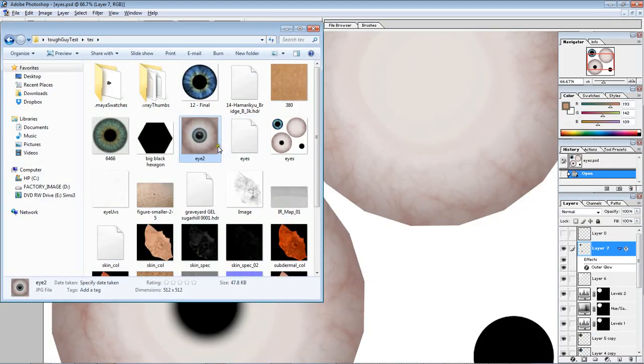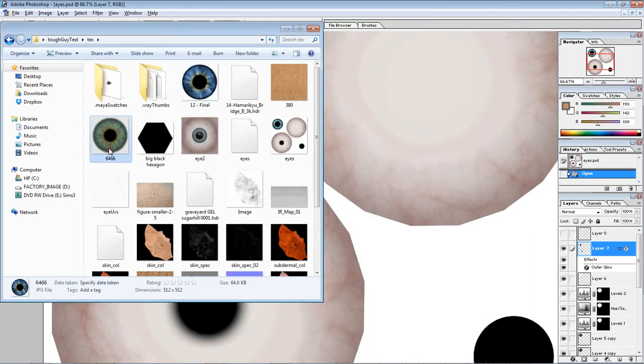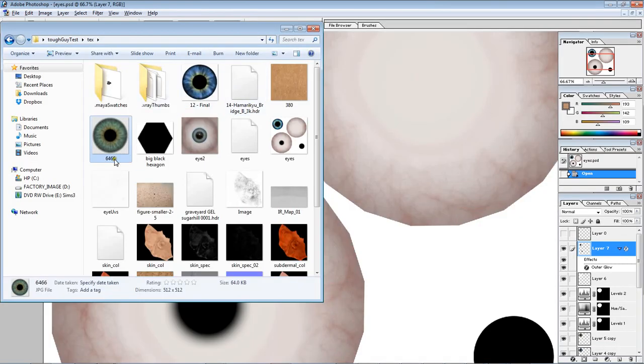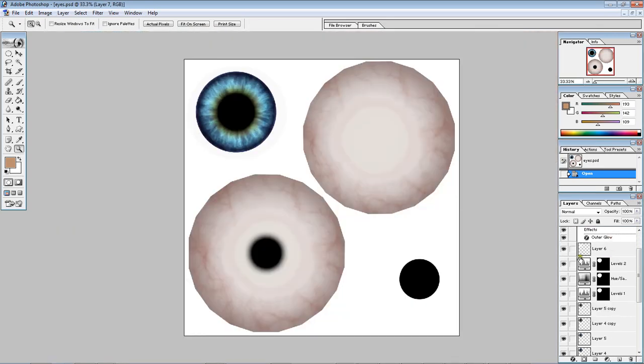So what I did was I took that, and then I took these two iris textures that I found online. I thought they looked interesting, and I merged them together until I found something that worked. So I'll show you how I did that step by step.